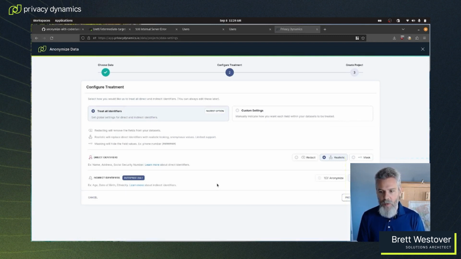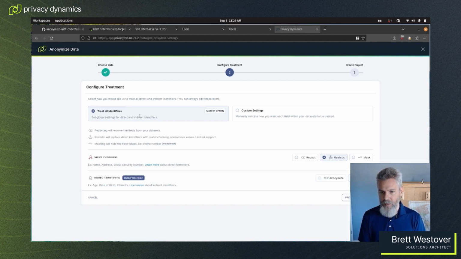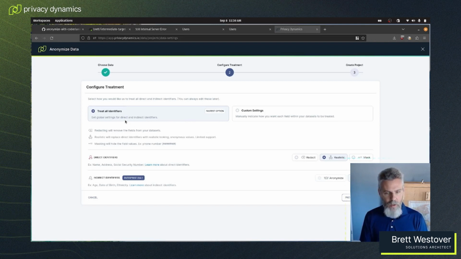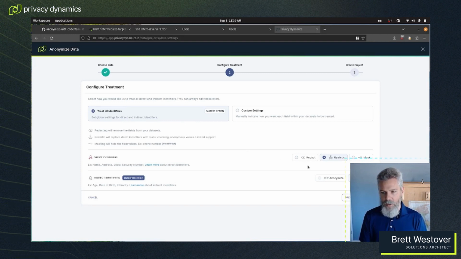Next, we can choose how we want to configure the treatment. By default, Privacy Dynamics will detect identifiers and automatically treat them, but you can choose to customize how each field will be treated. We'll leave this set to treat all identifiers. Next, we can choose how we want to treat the direct identifiers.